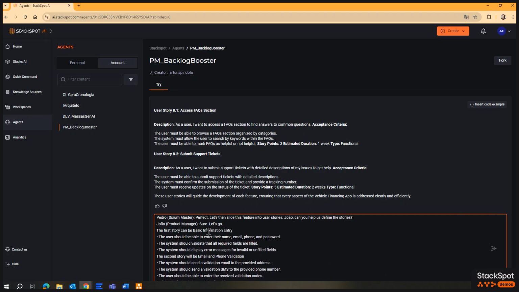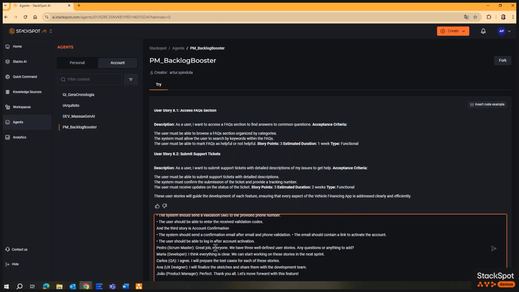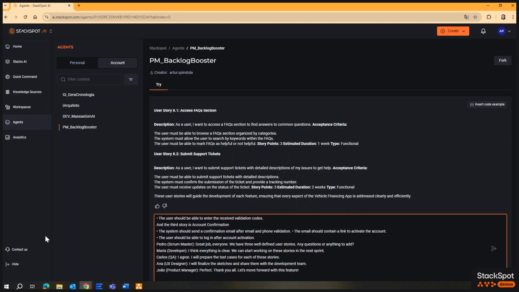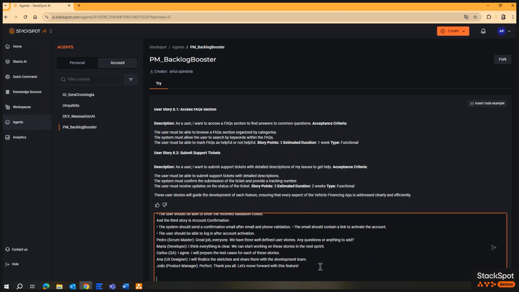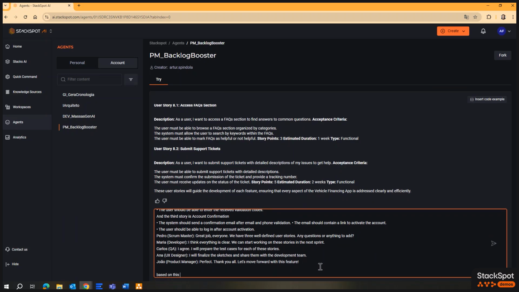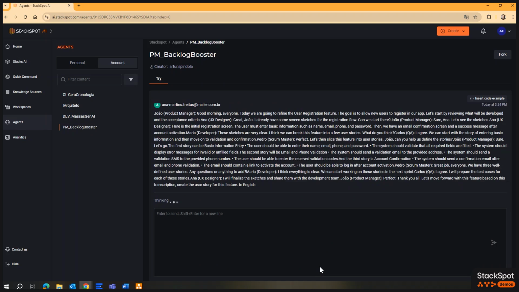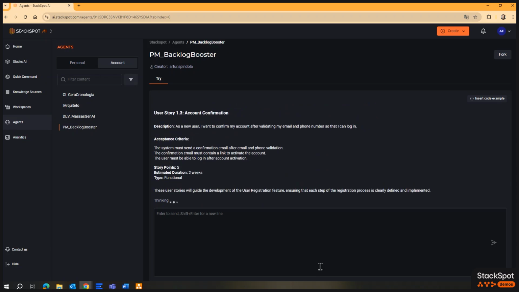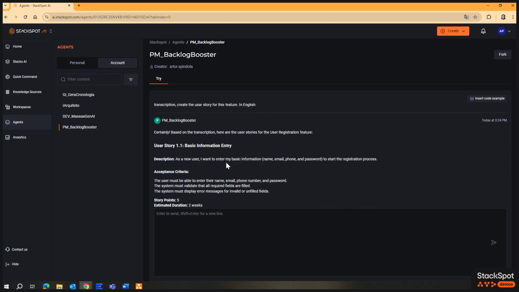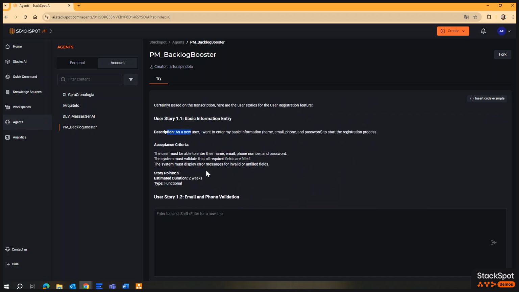Here the PM suggests what stories this feature could have, and then we ask our agent to create the stories based on this transcription. All set. Here we have the return of the user stories, simply based on a textual transcription of the refinement meeting.